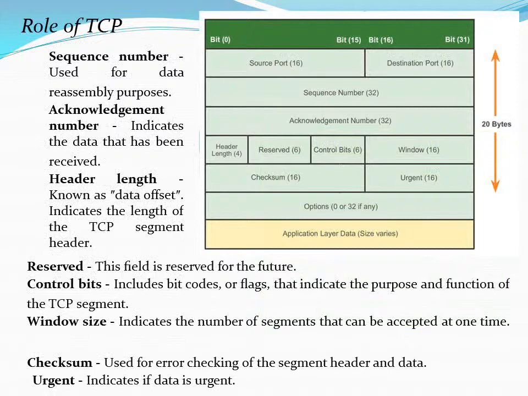Role of TCP. Each TCP segment has 20 bytes of overhead in the header encapsulating the application layer data. This is considerably more than a UDP segment, which only has 8 bytes of overhead. Extra overhead includes sequence number, used for data reassembly purposes. Acknowledgement number, indicates the data that has been received. Header length, known as data offset, indicates the length of the TCP segment header. Reserved, this field is reserved for the future.